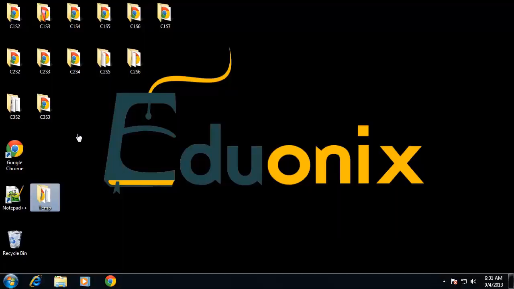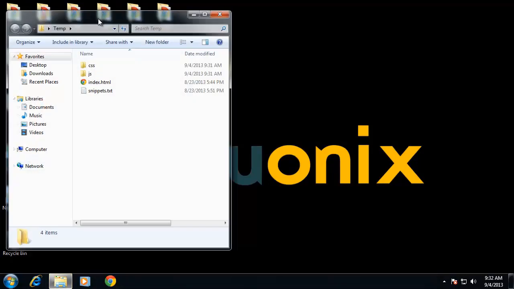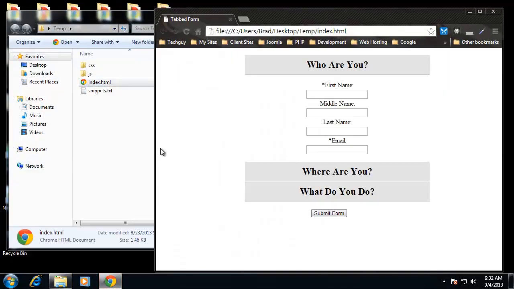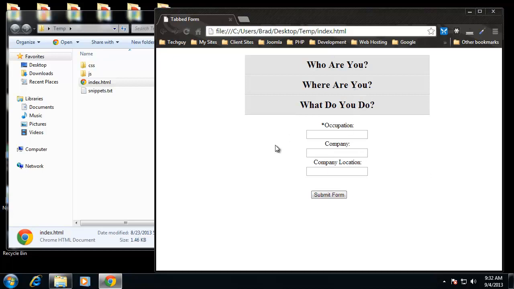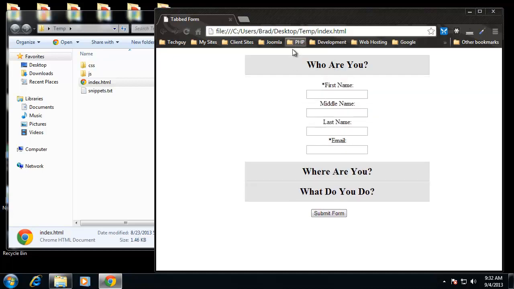Hey guys, in this section we're going to create a project that implements all or most of the JavaScript knowledge that we've gained up to this point. So what I want to do is show you the finished product, and it uses JavaScript as well as jQuery. What it is, it's just a form, but it has these tabs that separate the form into sections. Now all these fields are part of the same form. We just have these tabs.